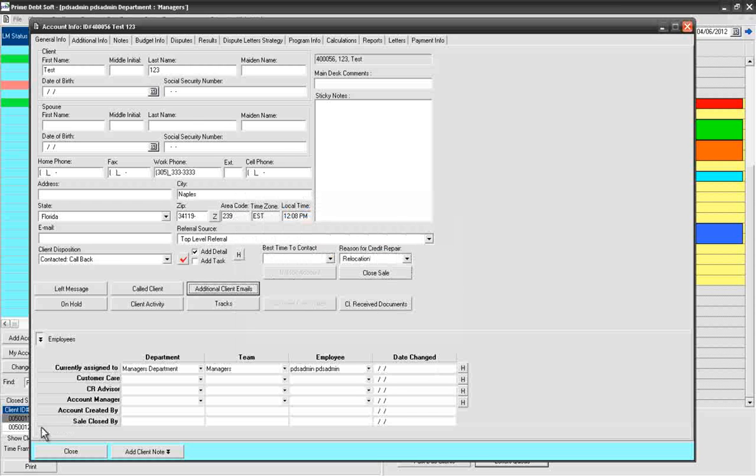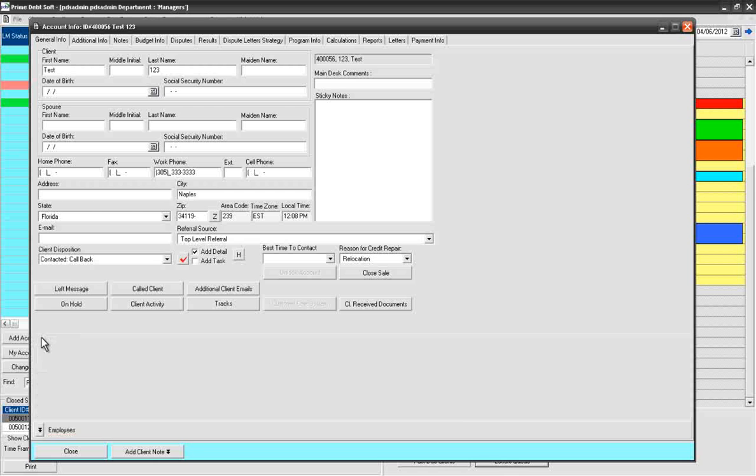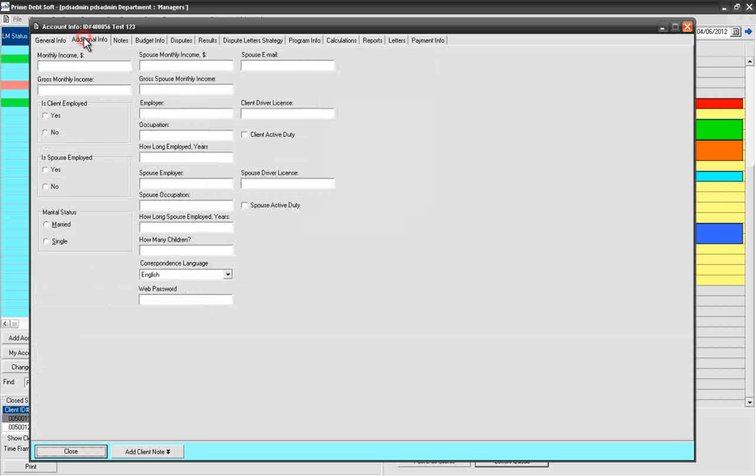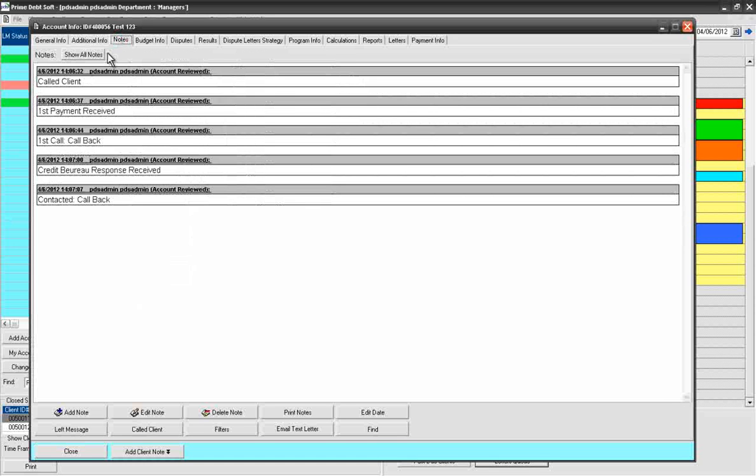You are able to assign a client up to 4 employees simultaneously. For example, you can assign a separate client service rep, document processor, and account manager for each client. The Additional Info tab has several fields with demographic and statistical information. The Client Notes tab shows all notes made on the client's account.